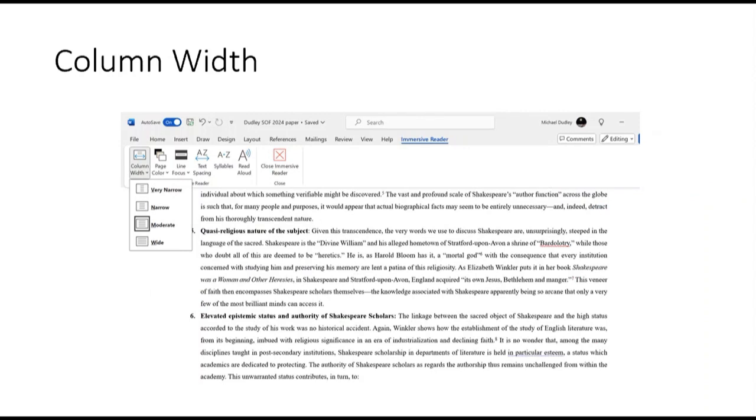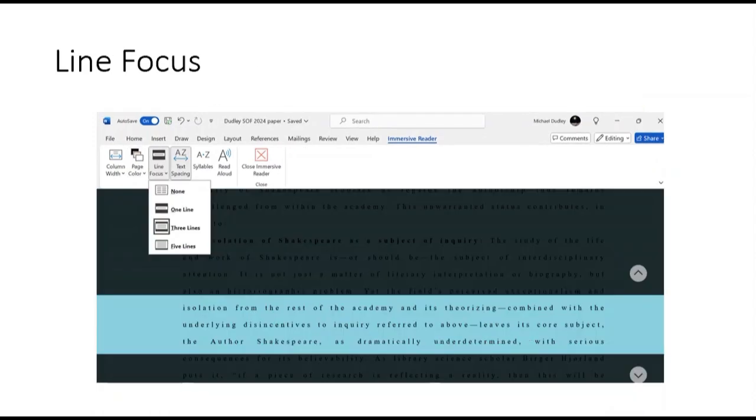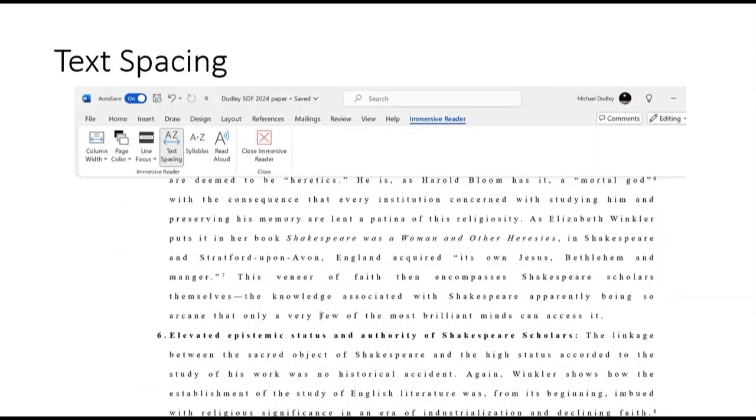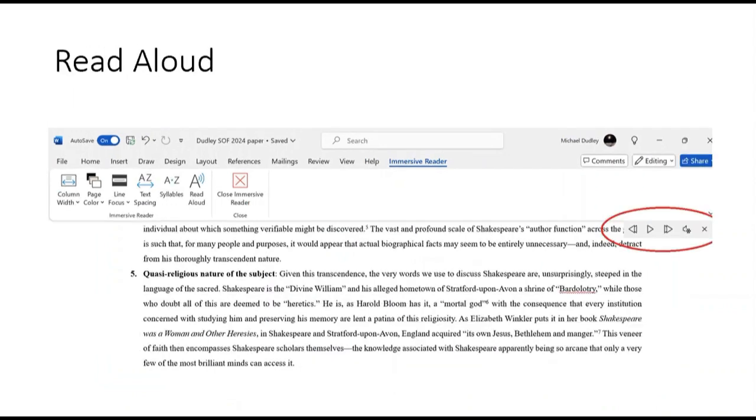One can adjust the column from very narrow, to moderate, to wide, to adjust the appearance of the text. You can choose different background colors. With line focus, you can select one line, three lines, or five lines to create a floating window that may be moved up and down the document to eliminate the distraction of additional text. One can increase the spacing or break it up into syllables to improve readability. Again, the Read Aloud feature is also available under the Immersive Reader.